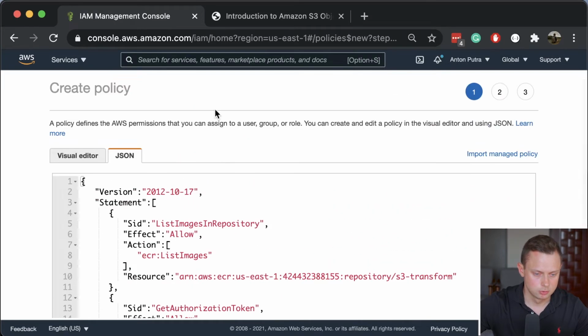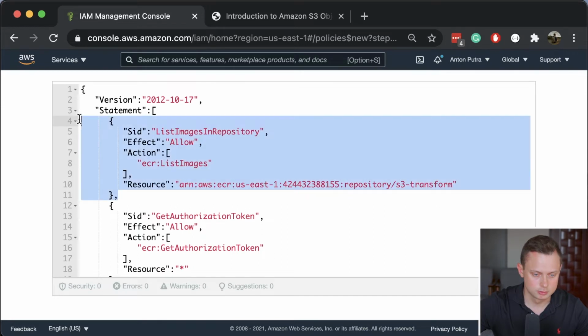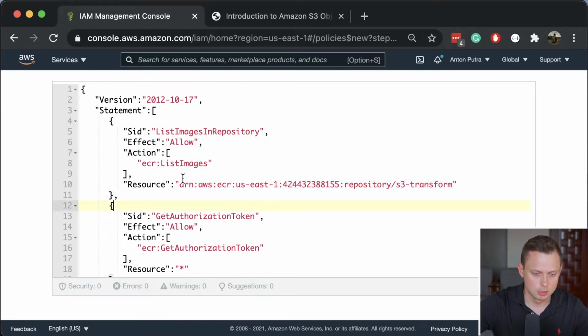All right, so that's going to be the first statement will allow us to list images, and this is going to be our ECR repository name. Then this is your account, which you can get from here, and this is the region. For example, you can grab it from here. You need to replace it to your own.